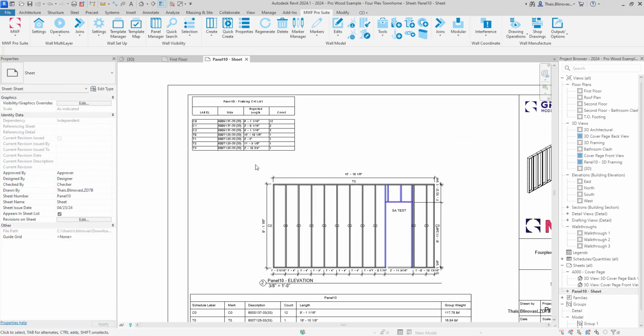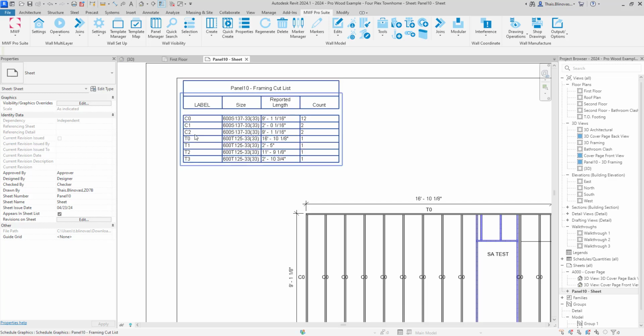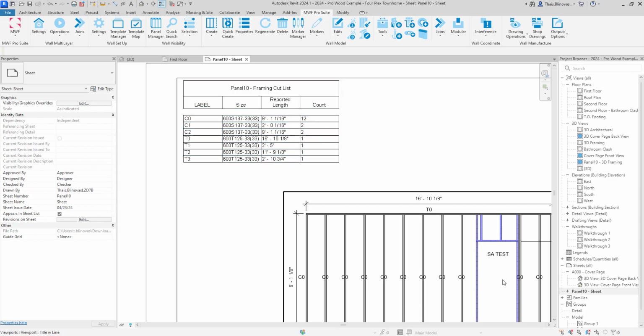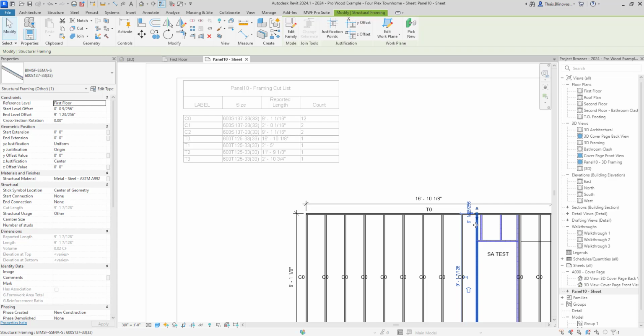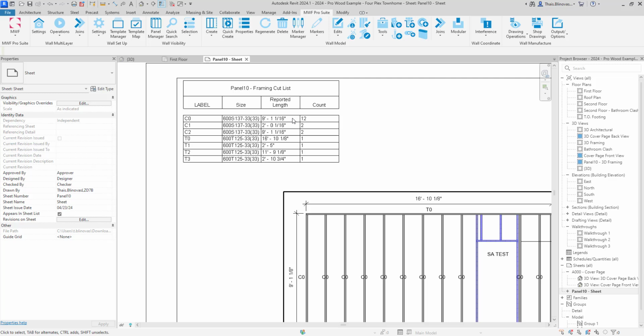If I look at this schedule here, you will see that I don't have the SA test tag. I do have the C1, C2, and so on. So those are for the individual members. Again, for example, this one belongs to SA test, but it's also an individual member. And for the individual tag, it's a C2 member. So that will be this guy here. So we have two, which are both kings. So that's for my individual members.